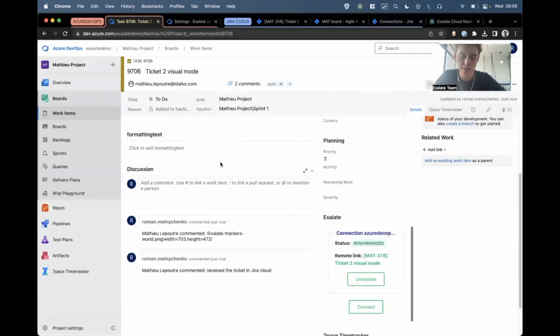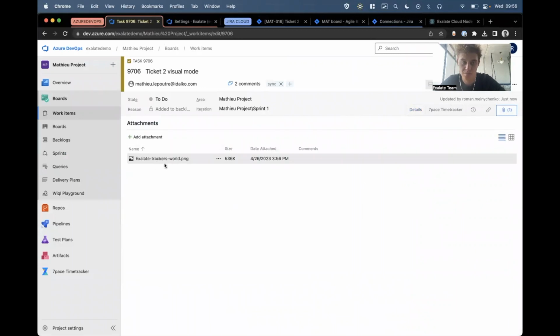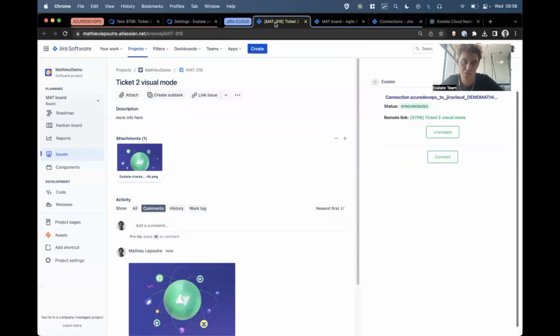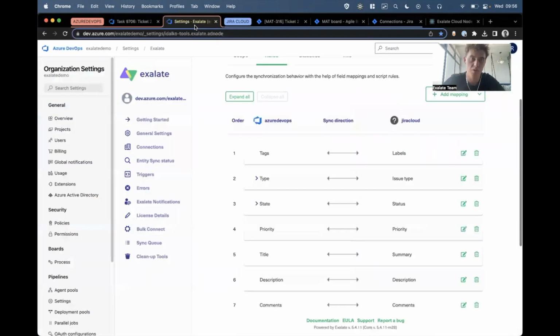So let's do a little exercise. So here we have the attachments as well. Here you have it. So let's say we have here a field called dog name, and I want to have that synced over to a field on Jira Cloud called, for example, color name. So how would I do that?